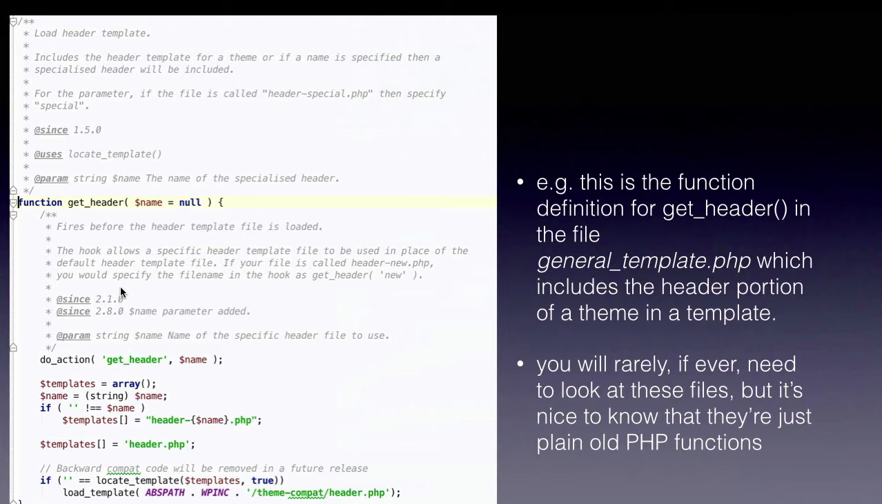So while you don't need to remember this at all, and you probably will rarely, if ever, actually go in and need to look at these files, it's nice to know that there's no magic going on here. It's all just plain old PHP. And usually they're functions that we can call and leverage the functionality of WordPress.